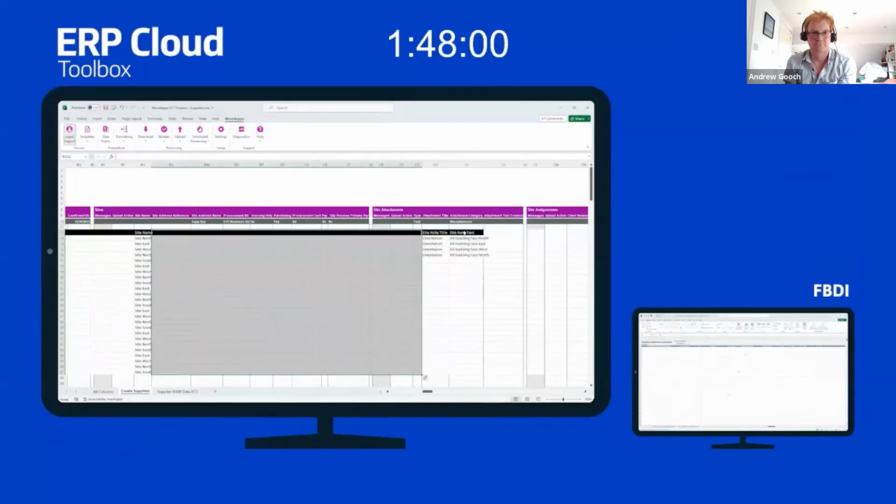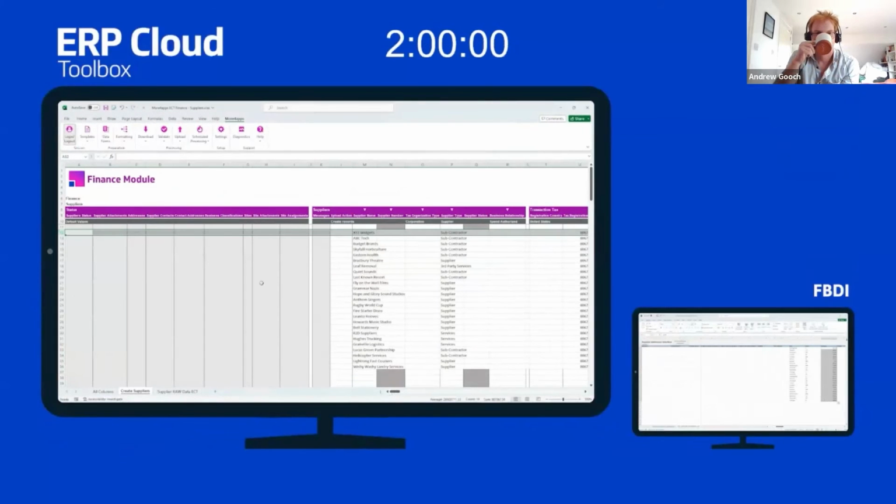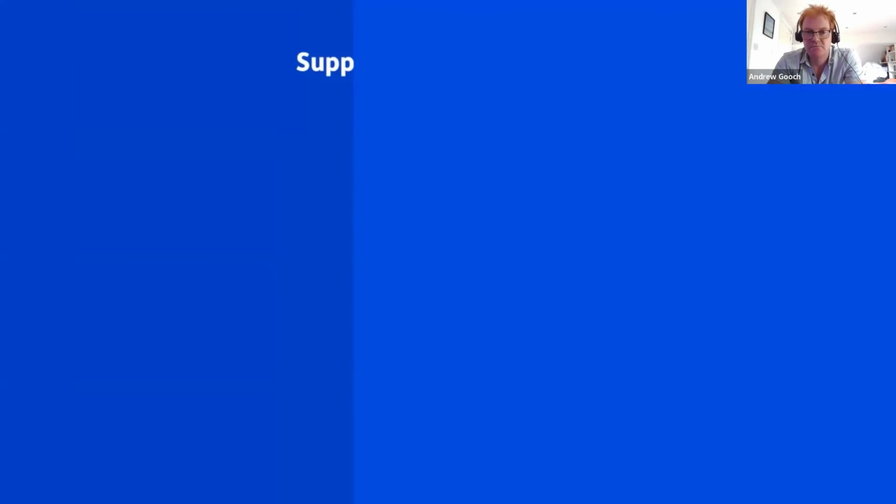Looking back at More for Apps, you can see we've almost finished. Just site attachments left and completed. With FBDI, it's only the header done, and we're working through the addresses. So let's skip ahead a bit and look at the preparation results.